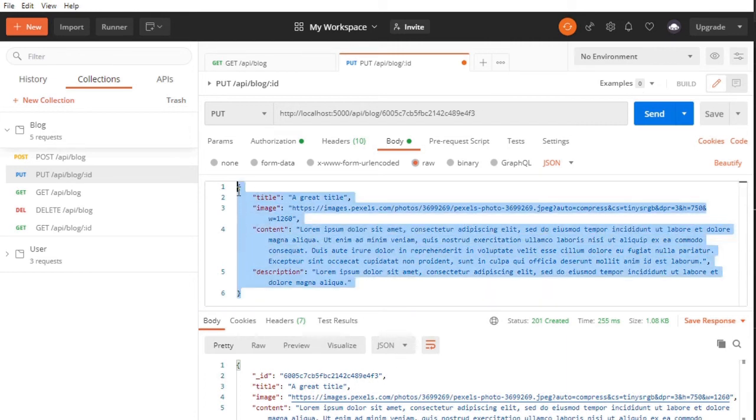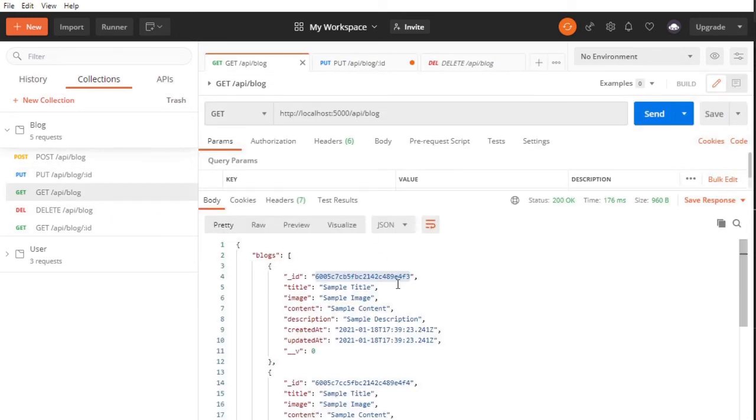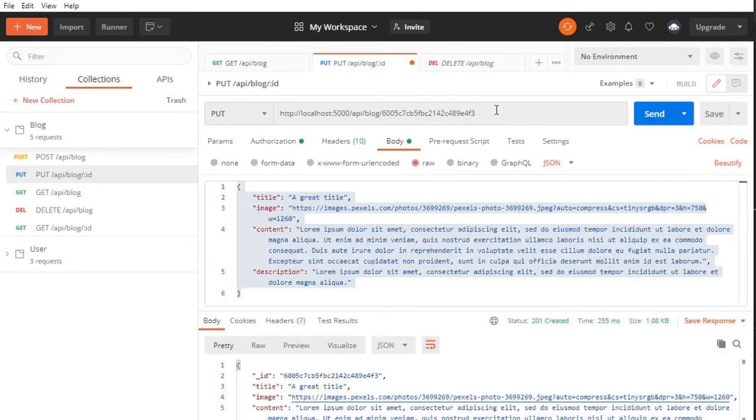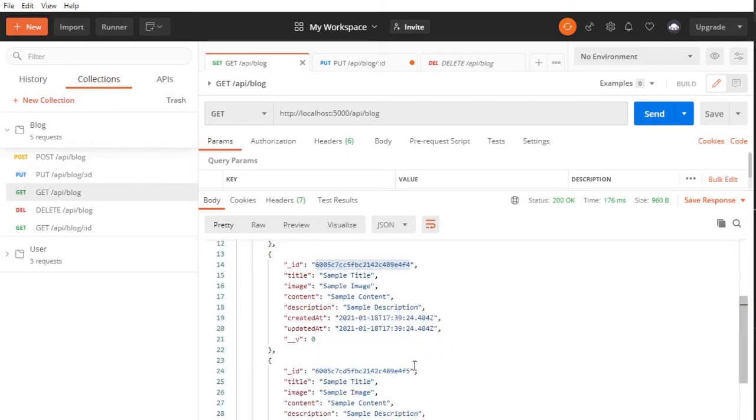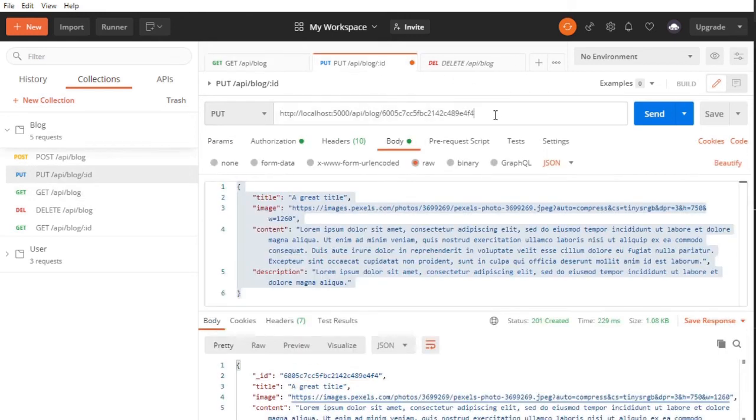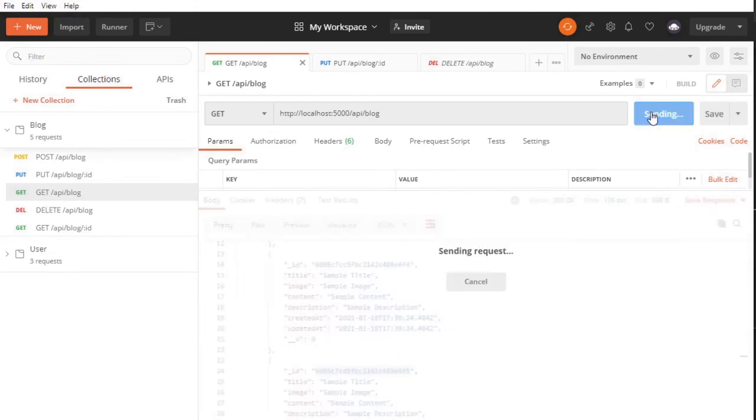I'll use the same content for our second and third posts. So copy the ID for the second. Send the update request. And do the same thing for the third. Now we're done in Postman, so head over to Visual Studio.